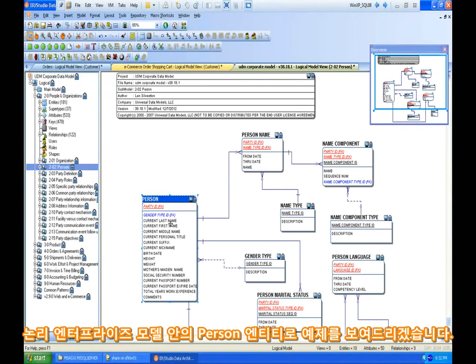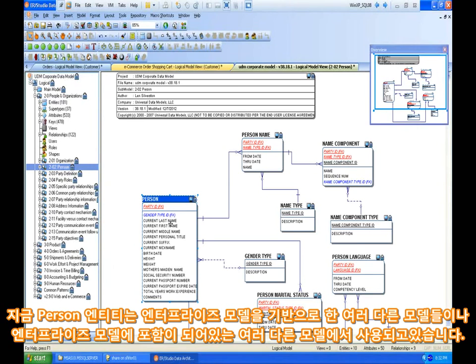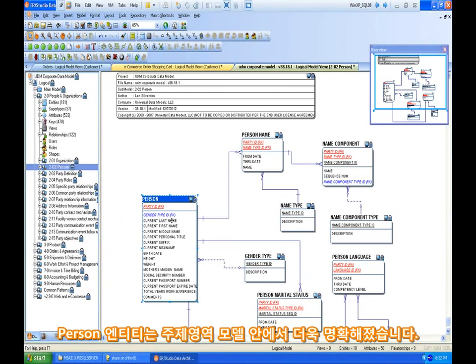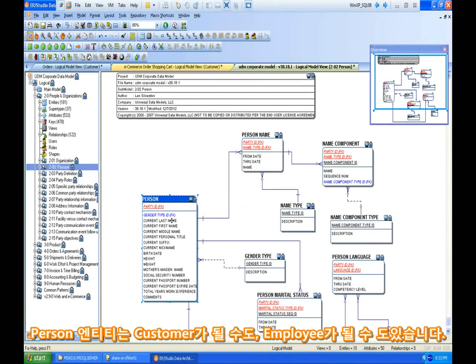entity. This person entity is used in many other models that have been basically based on this or parts of this enterprise model but are separate from it. Those separate models make it easier to manage rather than managing, again, a large monolithic model. Now, person oftentimes becomes more specific within those subject area models. So for instance, a person entity may become a customer or may become an employee.